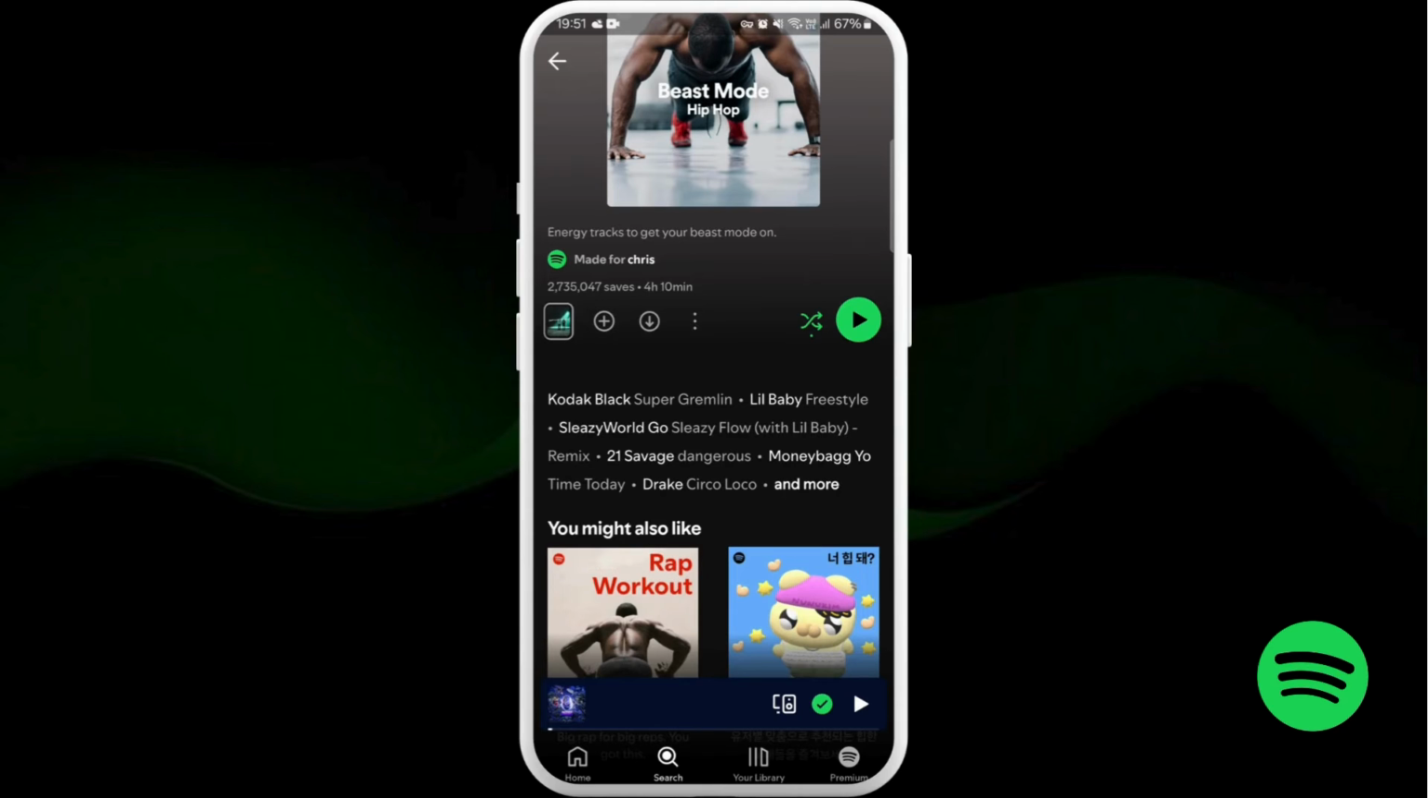Once you're in your desired songs or playlist page, you can see this download icon over here. You can tap on it to download this into your account. But in order to download, you need to have the premium account. Only then will you be able to download songs into your account. If you have a free account, you won't be able to download any songs.